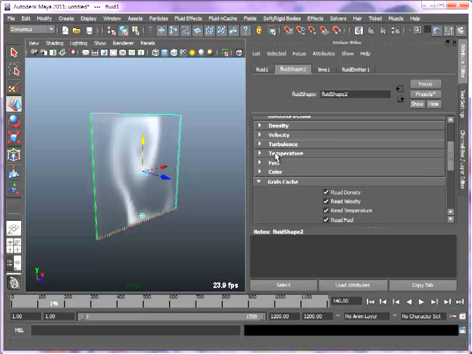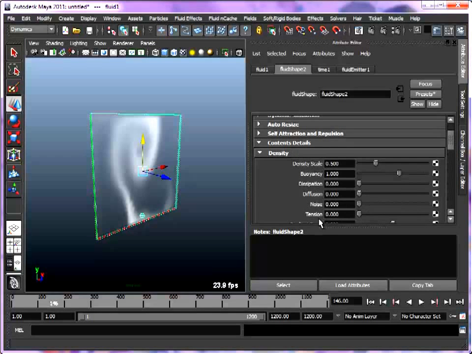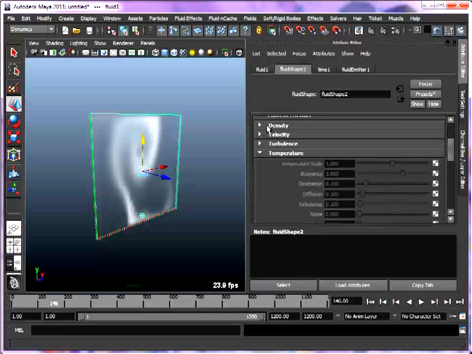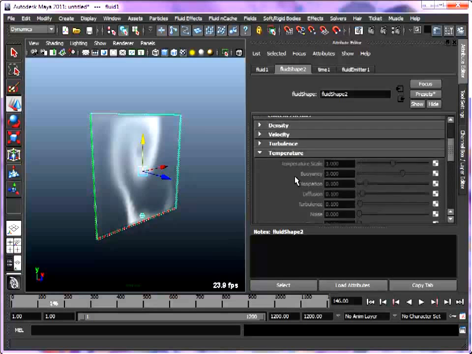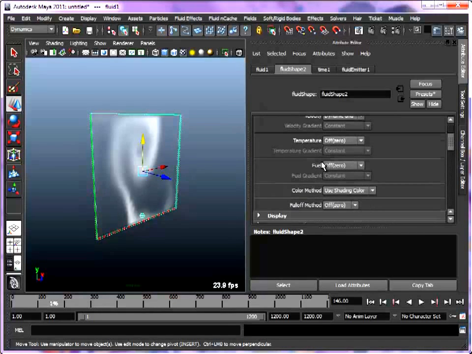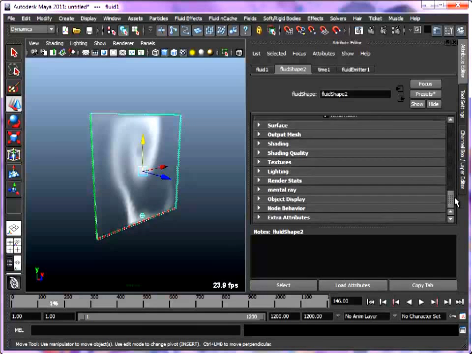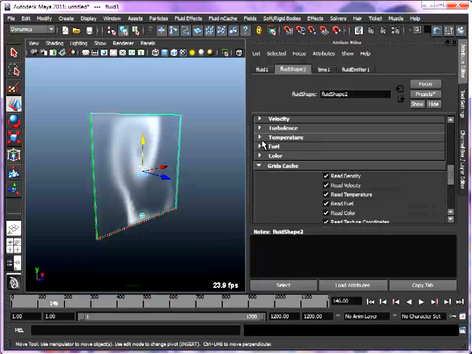Next we have temperature here, and the options are exactly the same as we have seen in the density: scale, buoyancy, dissipation, diffusion, noise, and tension. So pretty self-explanatory. And as you can see here, the parameters are grayed out because we have to go to content method and set temperature to dynamic grid and also fuel to dynamic grid. Now you would be able to see the options here for temperature. So you can control temperature scale, buoyancy, dissipation, diffusion, turbulence, noise, and tension.